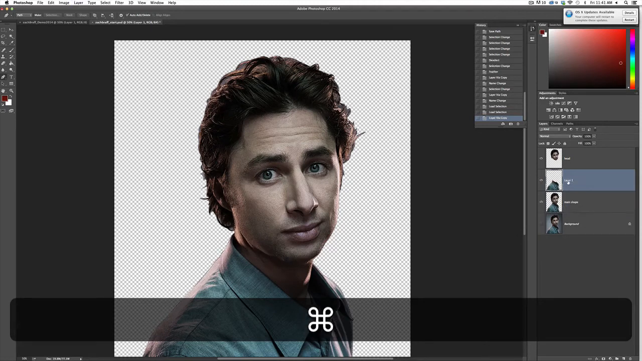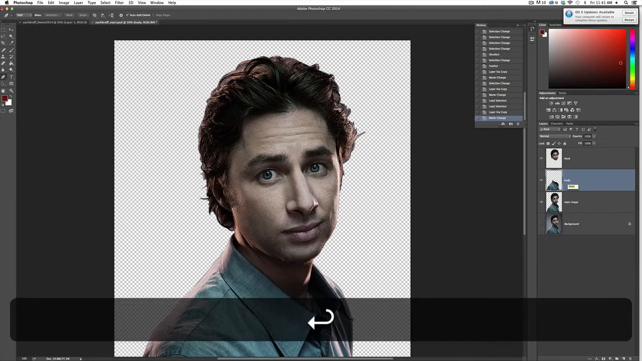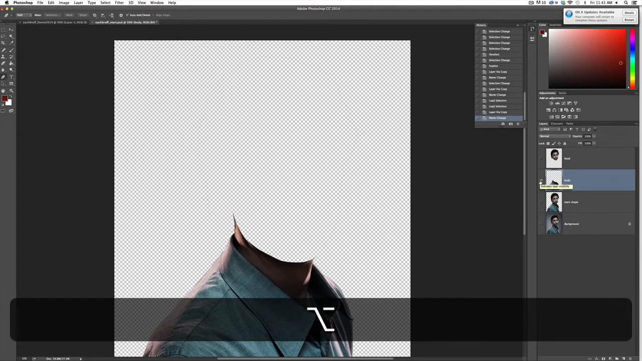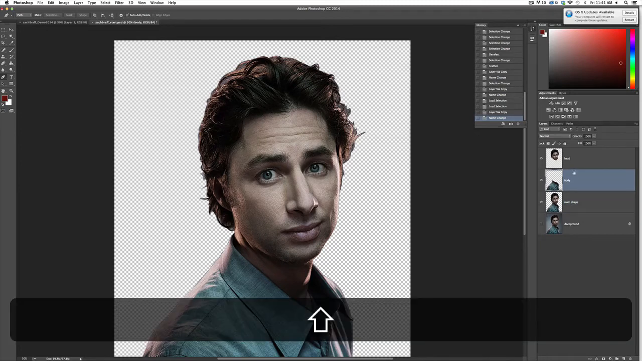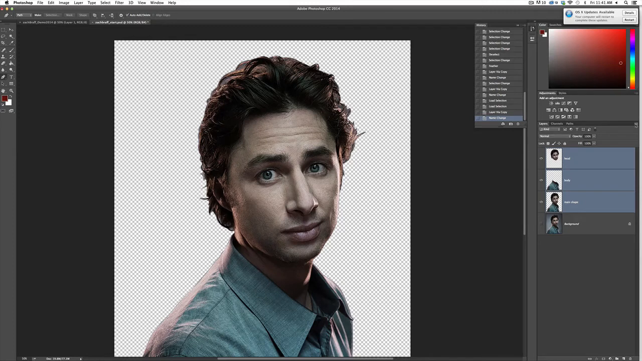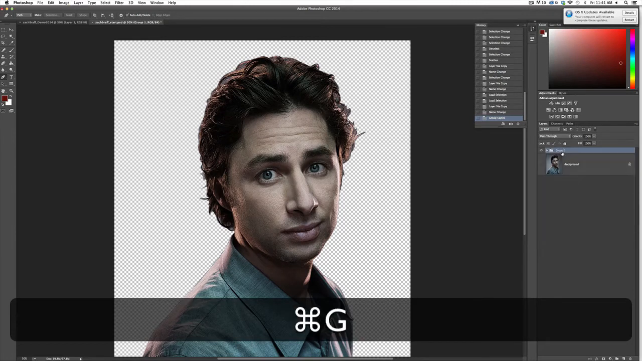So I'm going to hit Command J. And here is my body. And you can see now I have the body separated from the head. Okay, so that's going to work really well. And I'm going to grab all three of these and put them in a group. Okay, and if you go to your layers palette menu over here, you can choose new group from layers, or you can hit Command J.